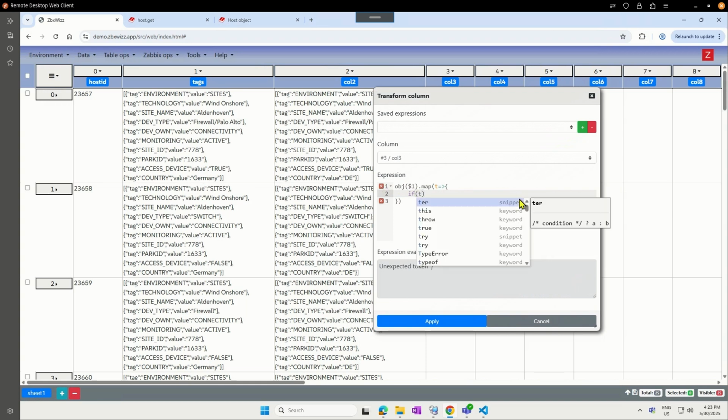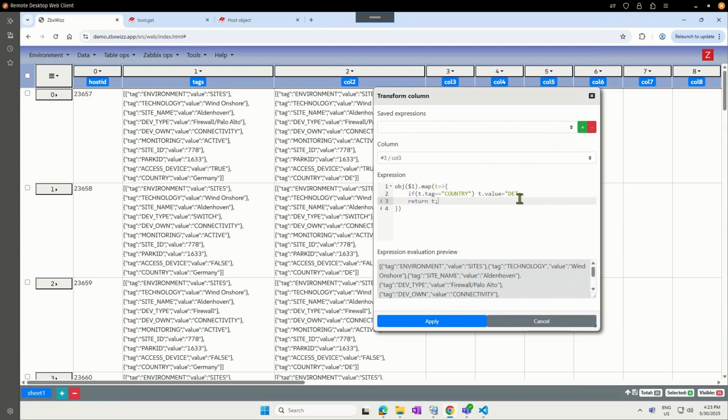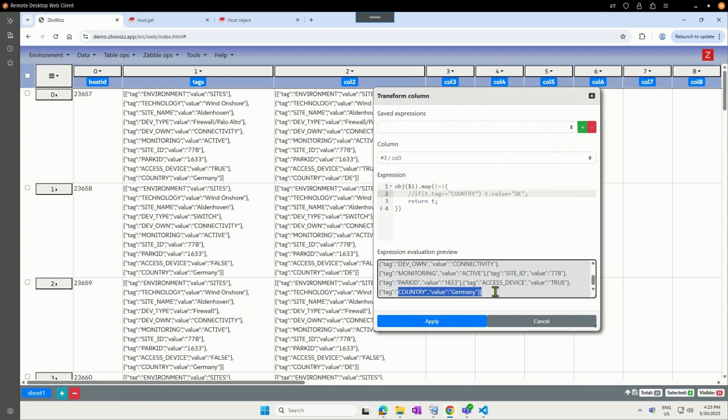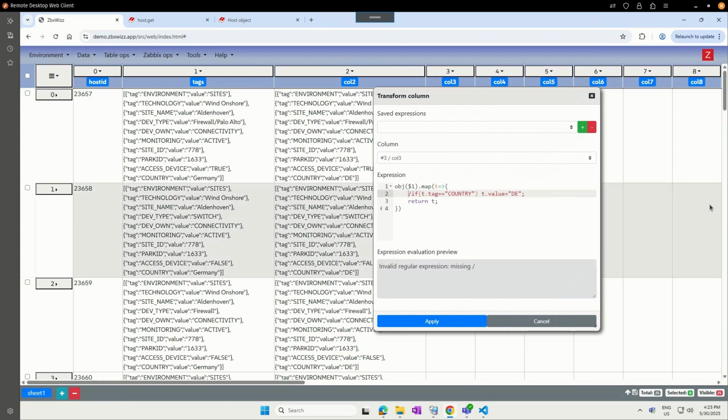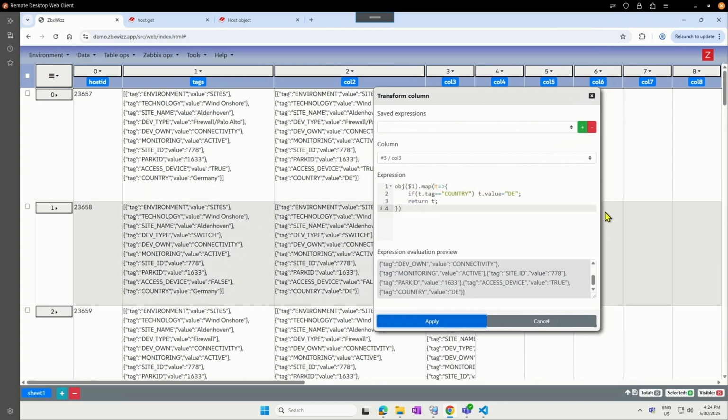T is the array item, the array member, and if t.tag equals country, then I'll say tag.value equals DE, and then I just return the modified item. Let's see here in the preview. Yes, we obtained what we want. To simulate a little bit, this is Germany, and now if I filter that one and modify it, I can see the value has been correctly updated. Apply, and that's it.